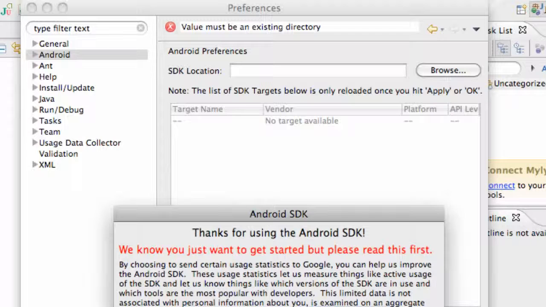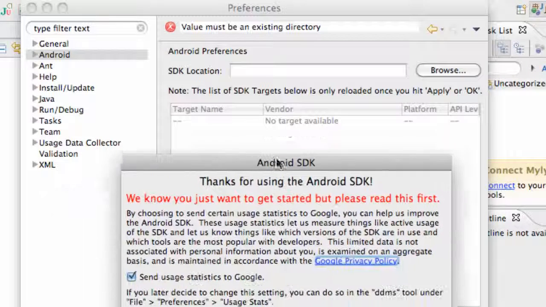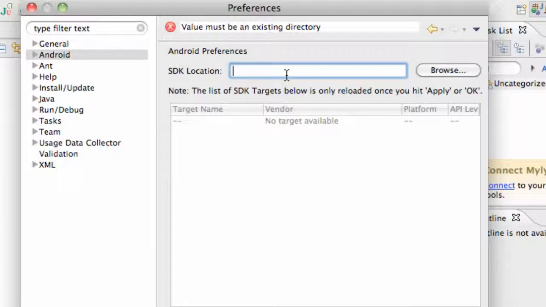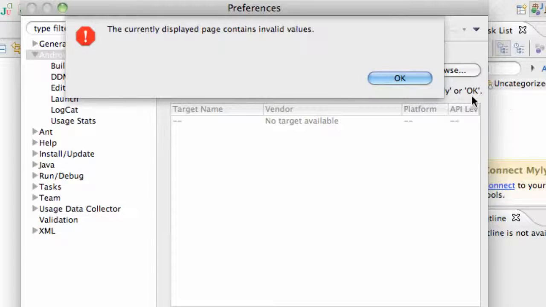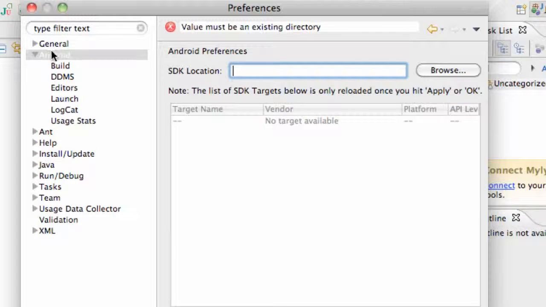Android SDK, you're welcome. Proceed. Alright, computer's frozen. Awesome. So, okay, no it's not. But okay, so sorry for losing focus there. Go into this Android tab, or just click on the Android, and all sorts of errors are coming up.